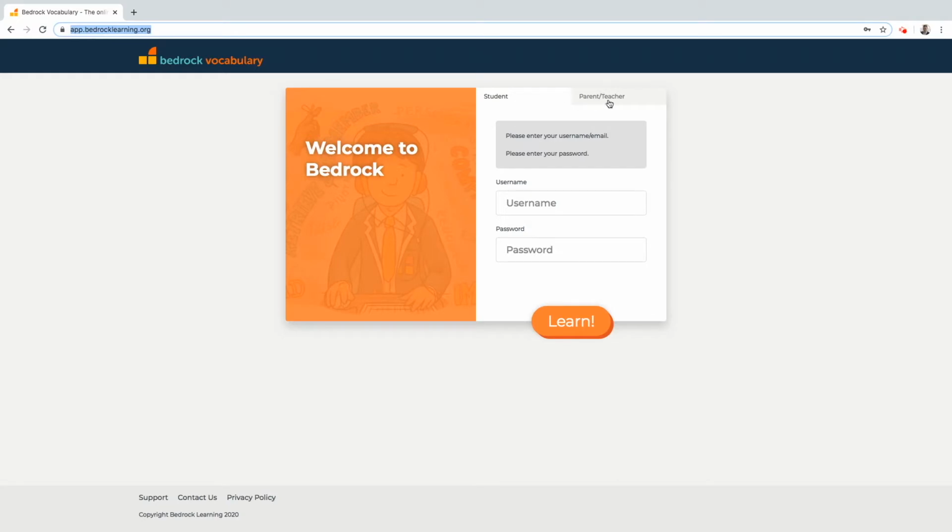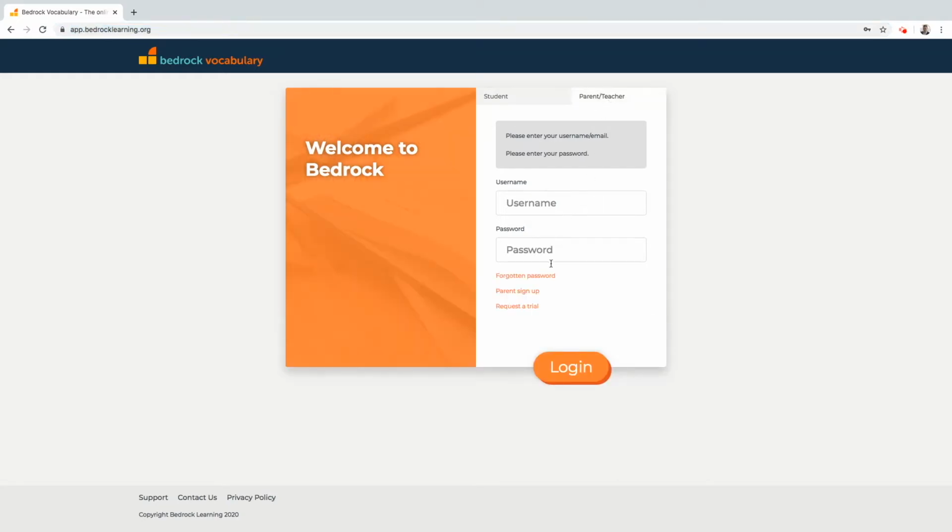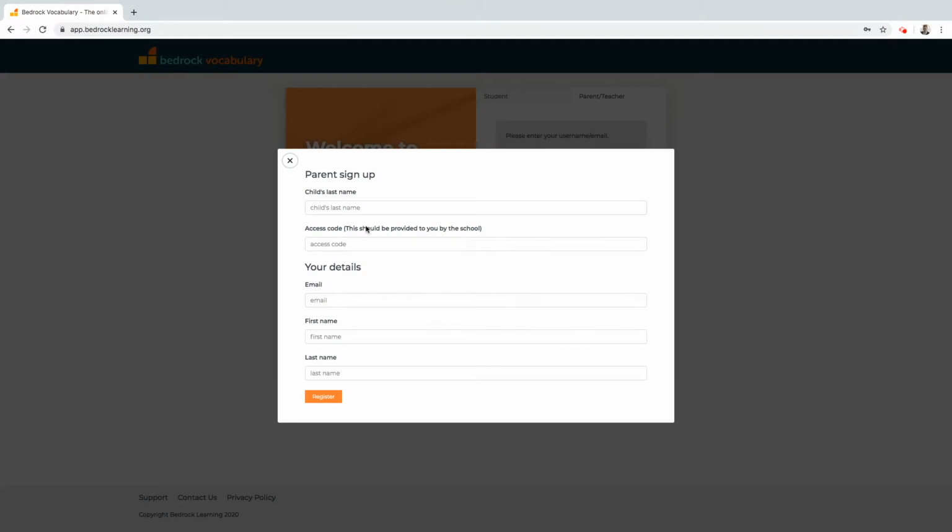Click on the Parent or Teacher tab. For your first visit, you will need to click on Parent Sign Up. You then complete the form using your child's last name, their access code, and finally your details. When you have done this, click Register.